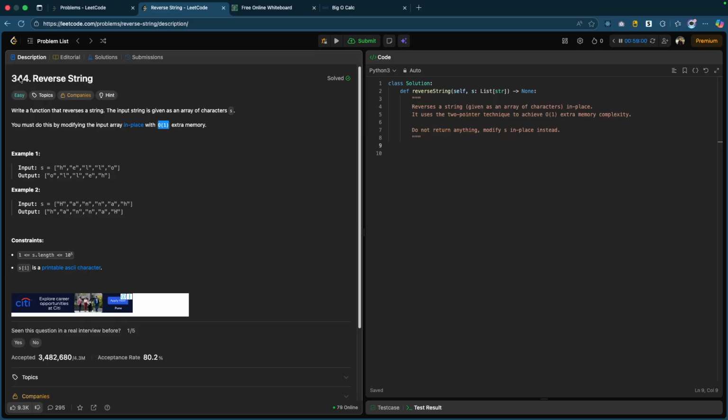The problem number is 344. The problem name is Reverse String, and it's an easy problem. So let's understand the problem first of all. Write a function that reverses a string. We're gonna write some code inside this function which reverses a string.